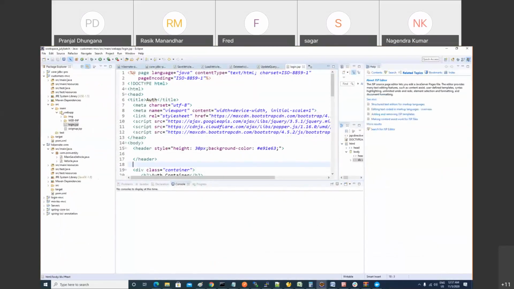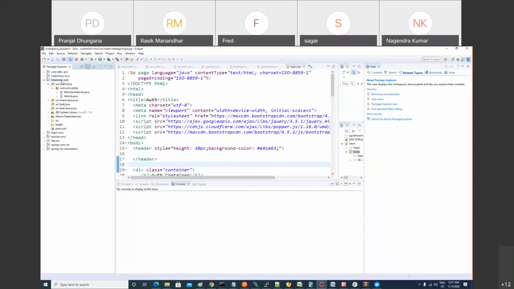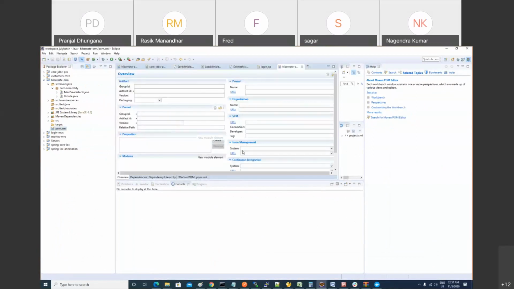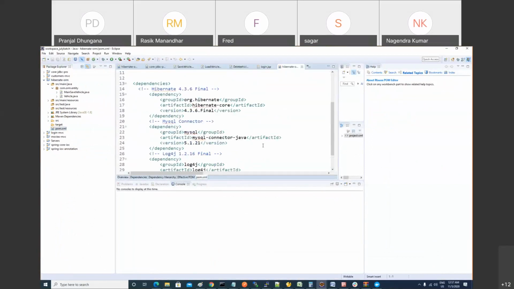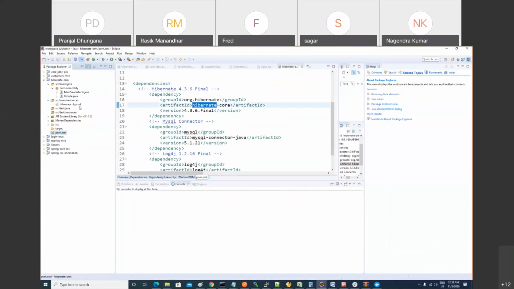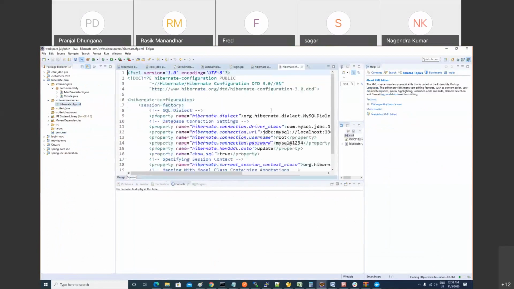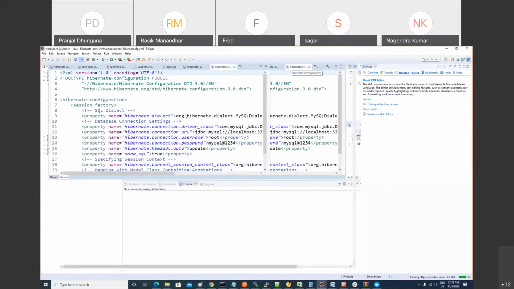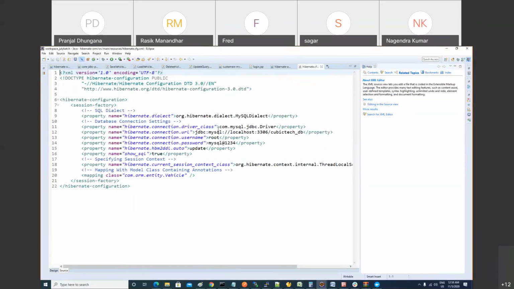So first of all, you have to set up a project, and in POM you have to add dependencies. Hibernate and MySQL. Hibernate Core and MySQL. Then you have to make this file. This is the main file, where you are configuring Hibernate.